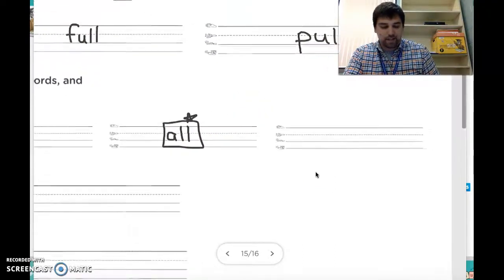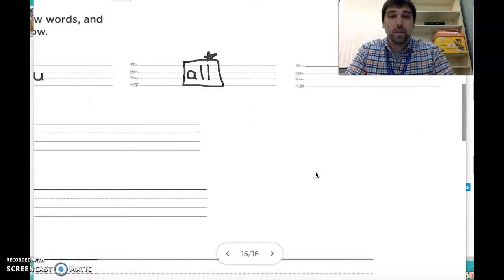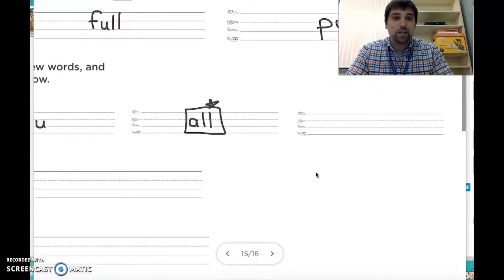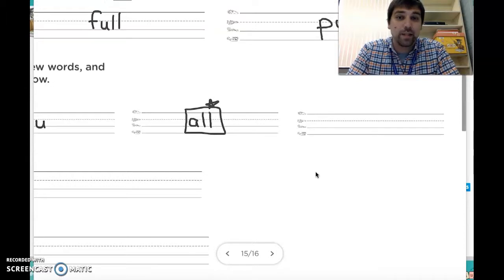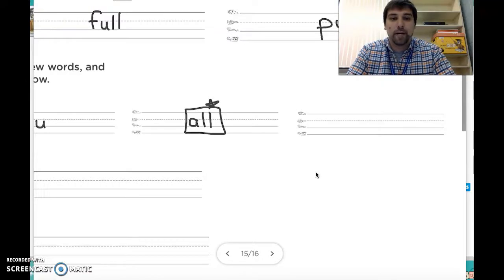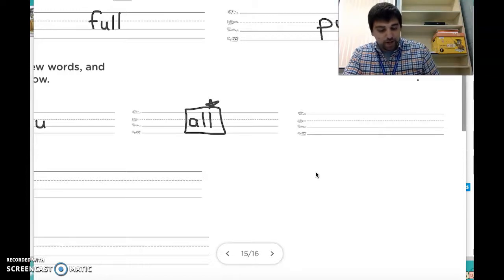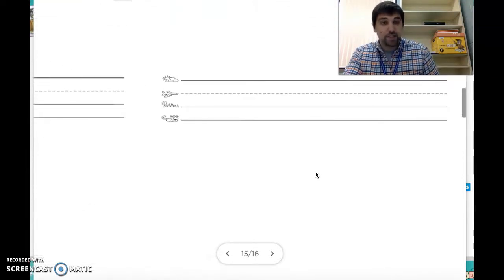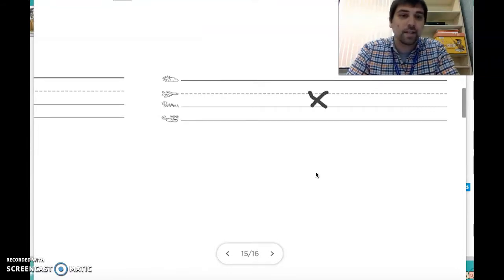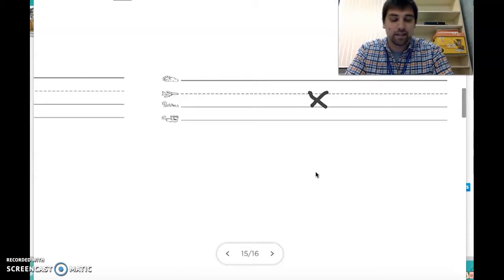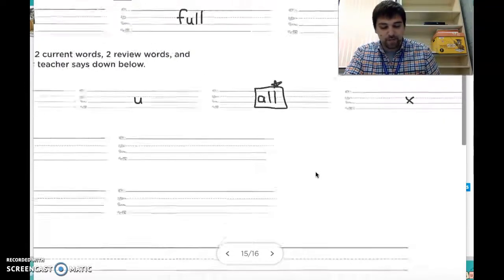And our last sound is the sound ks, ks. What letter says ks, ks? Pause it and go write it and then come back in. All right, welcome back. What letter says ks? You should have an X. X says ks. All right, nice job.